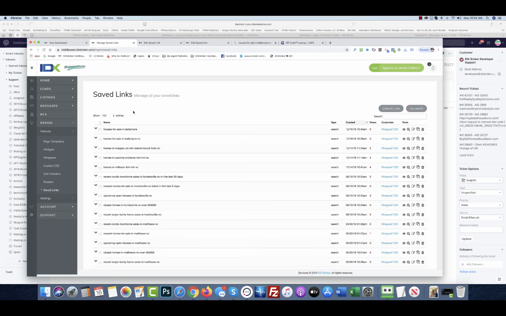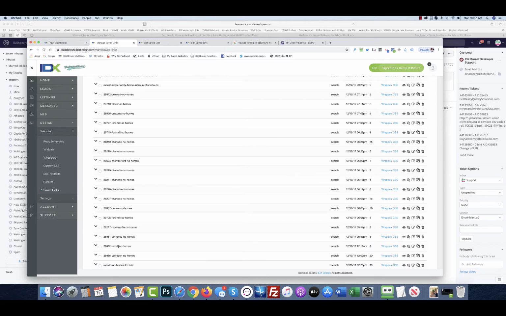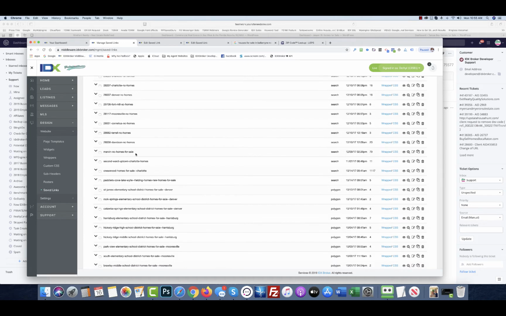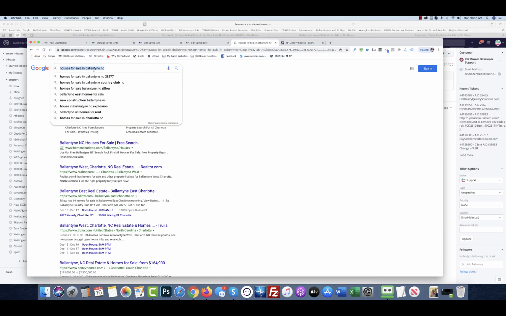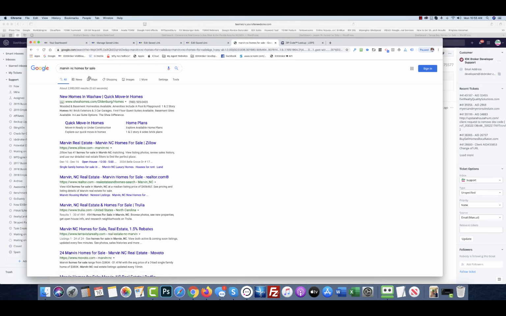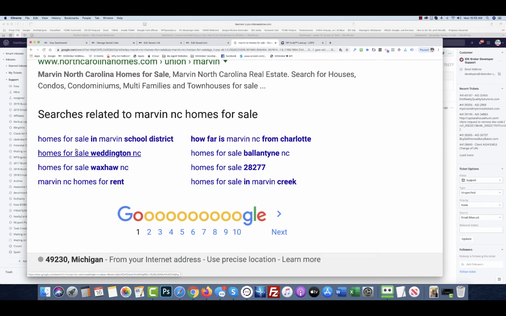And you're making these saved links, so make sure that you try to create as many as you can for as many different keywords. Just because, for instance, you might have Marvin, North Carolina homes for sale, look at the tip that I showed you earlier about typing in the keyword here. Go down to the bottom and look at the other different keywords. So homes for sale and Marvin School District. These are searches related to Marvin NC homes for sale.